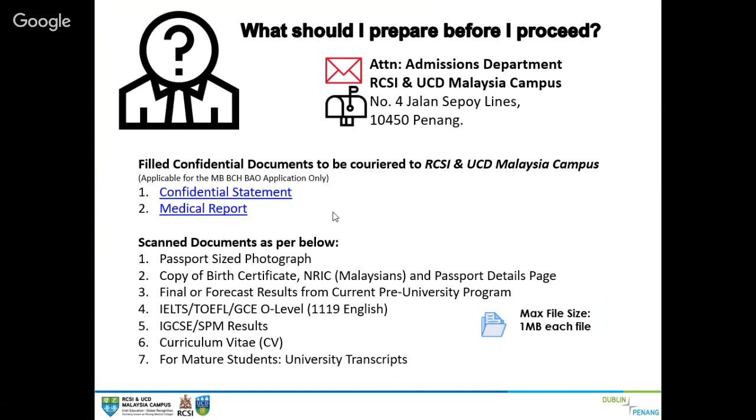The scanned documents we will need are, as you can see, a passport size photograph, a copy of the birth certificate, the MyKad for Malaysians, and the passport detail page for non-Malaysians. If you are still pursuing your pre-university qualifications, you can submit the forecast results or your final results in the pre-university tab.